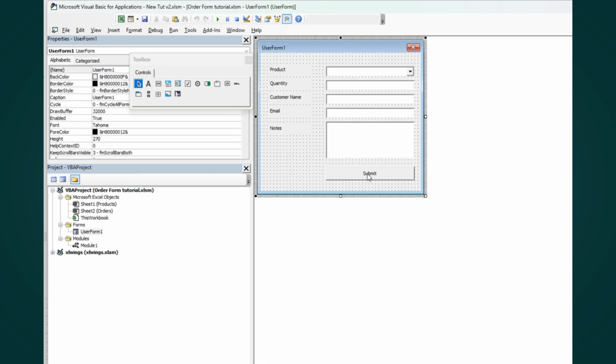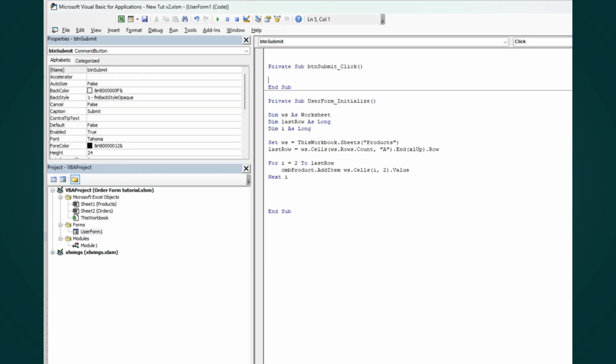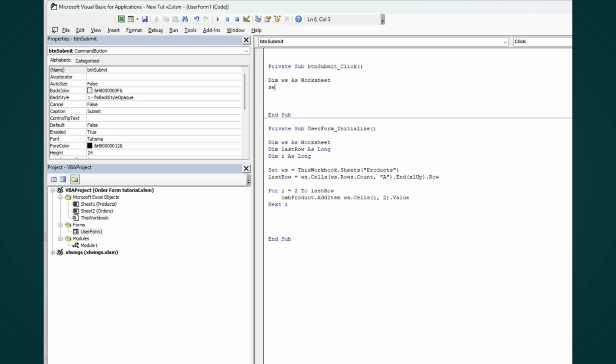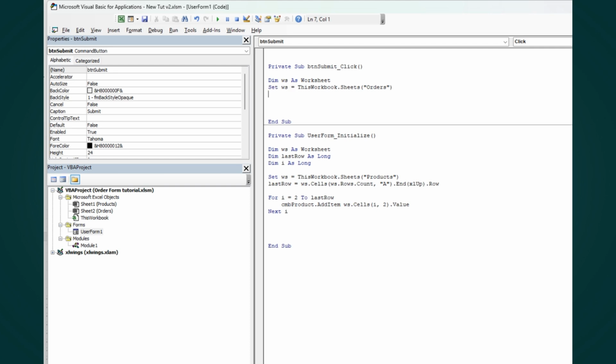Then we code our submit button. And we're going to do that with dim ws as worksheet, set ws equal ThisWorkbook.Sheets, and select orders. That's the sheet where data will go into from our order form that we're creating here.